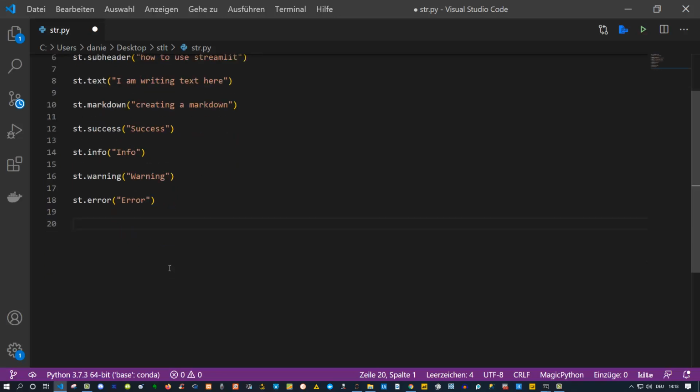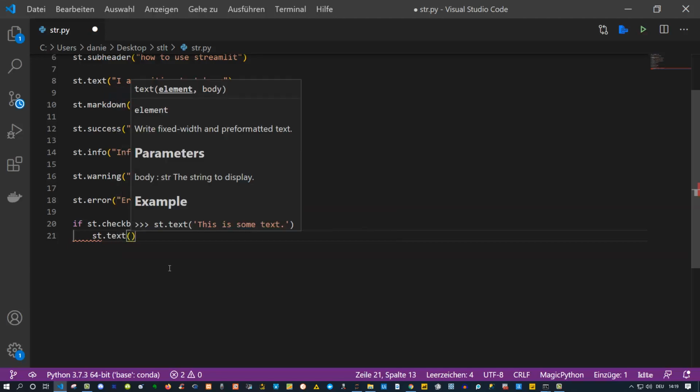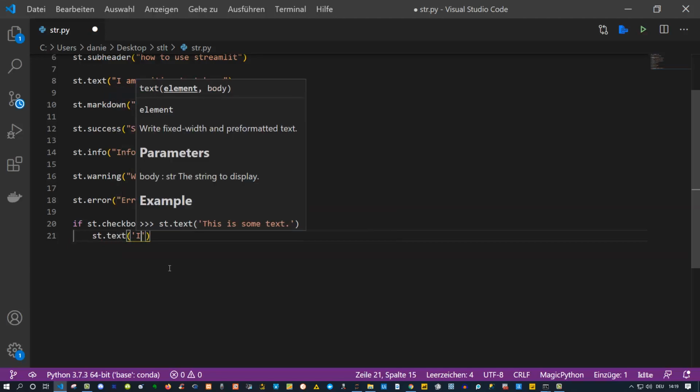If I go in here, we can check something with normal Python code, say if st.checkbox, like that, and then we simply need to enter some data, for instance, "like" or "don't like". And then we simply say, if that's the case, we want to write something, let's say st.text, and enter, for instance, "I like".